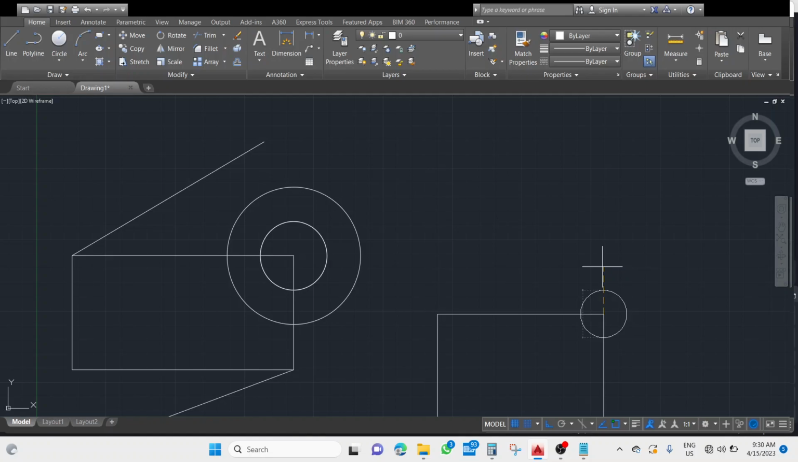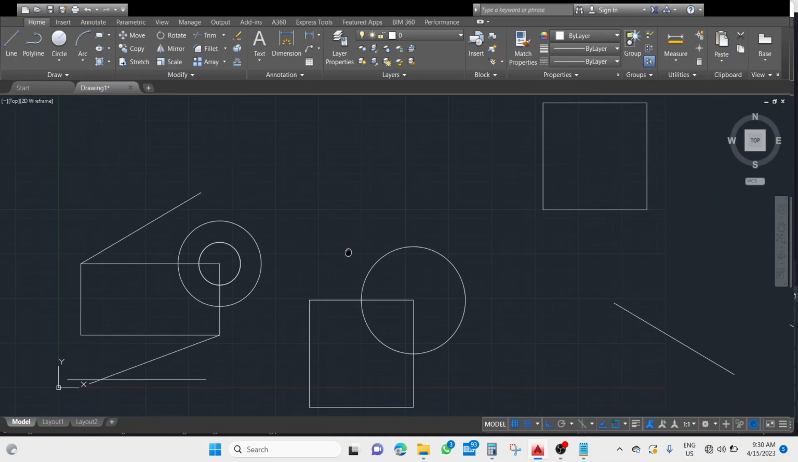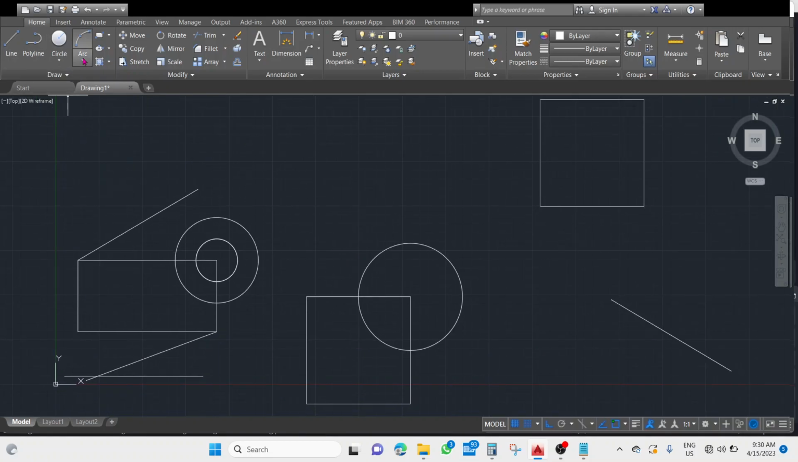Let's suppose 150. So this is the circle. Okay, now next I have the arc command. In the arc command I can use the 3-point arc. I can give the start point of the arc, center point of the arc, and the end point of the arc. So these are the various options I have, and I can choose any one which I want.